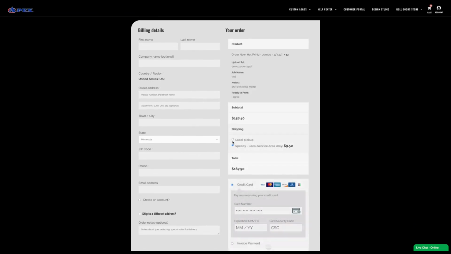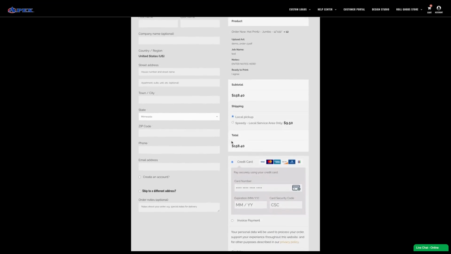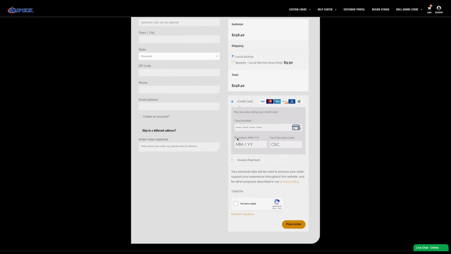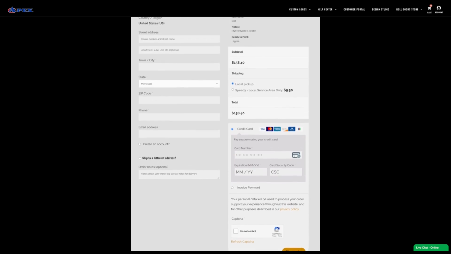Once you've entered your shipping and billing information, you can pay via secure online credit card. If you have an approved account, you can select the Pay by Invoice option. One of our team members will reach out to confirm the payment with this option.